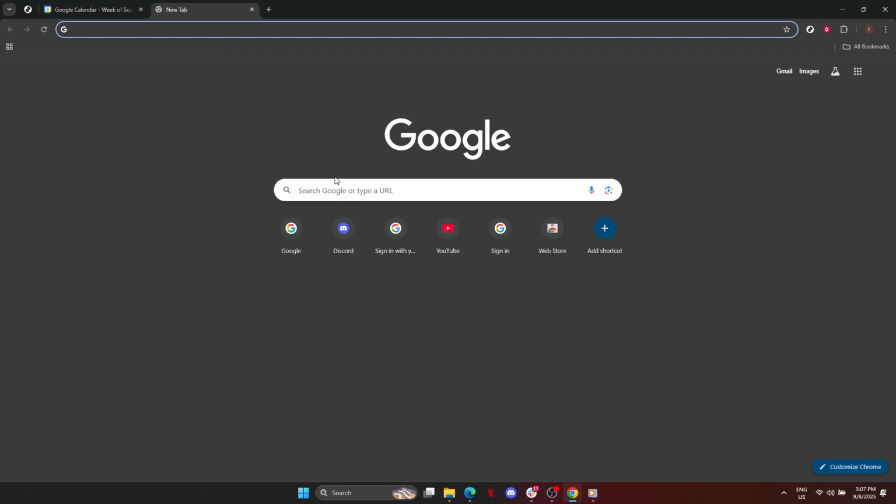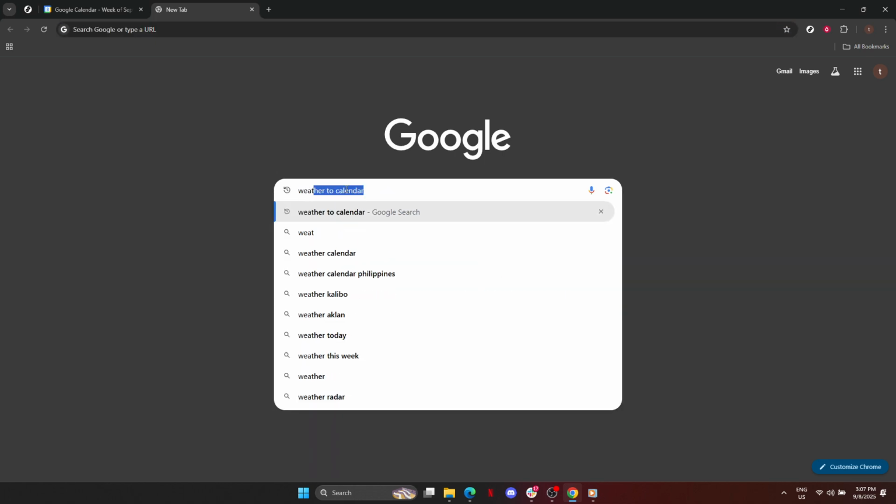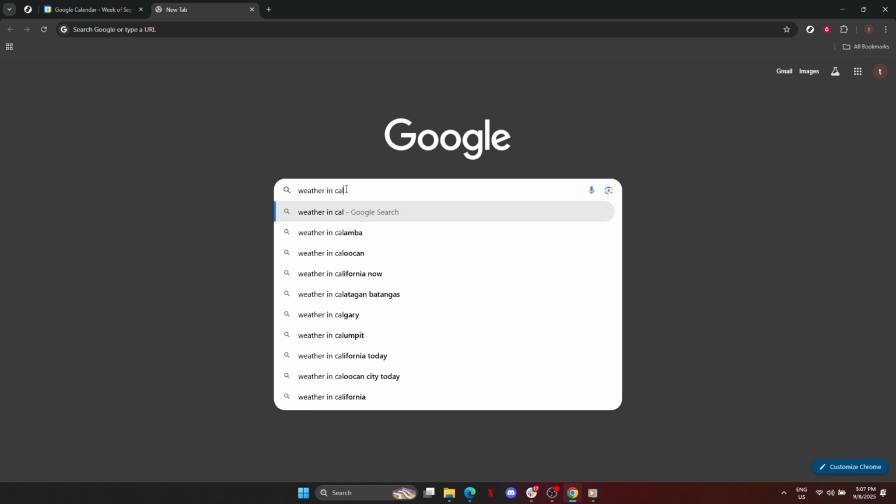So open a new tab in your browser and perform a quick Google search for weather and calendar. After typing this in, click on the result that says weather and calendar. This will direct you to a website specifically designed to integrate weather forecast into calendars. It's straightforward, user-friendly, and perfect for our needs.